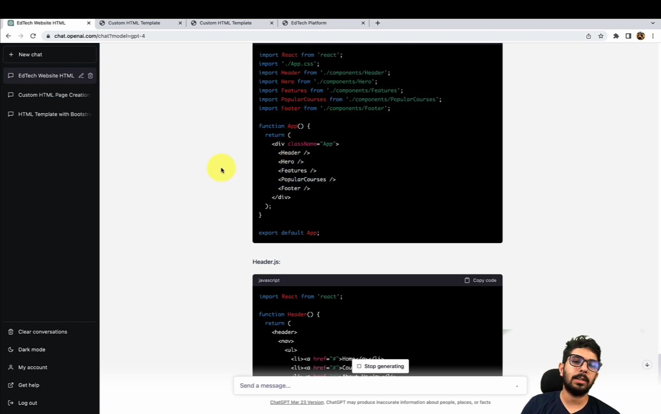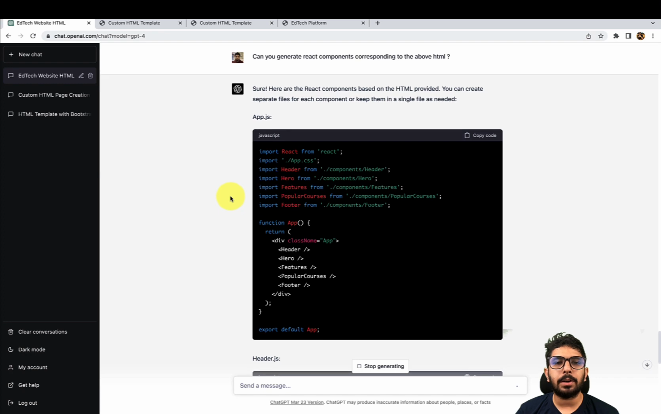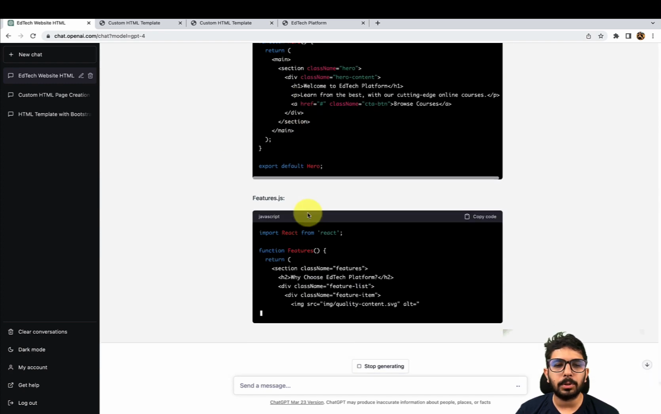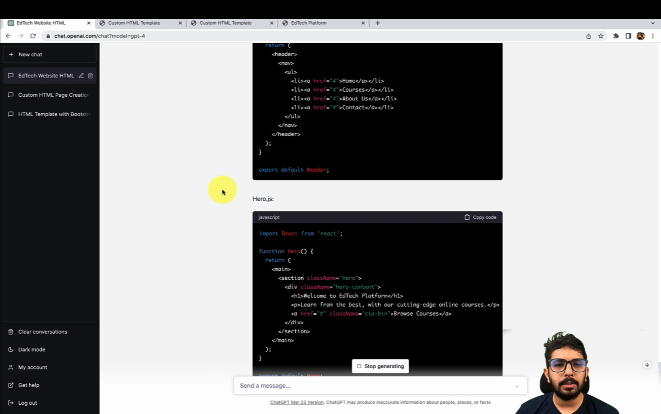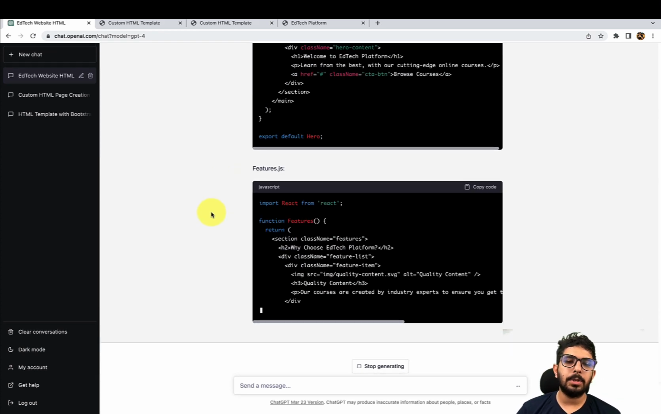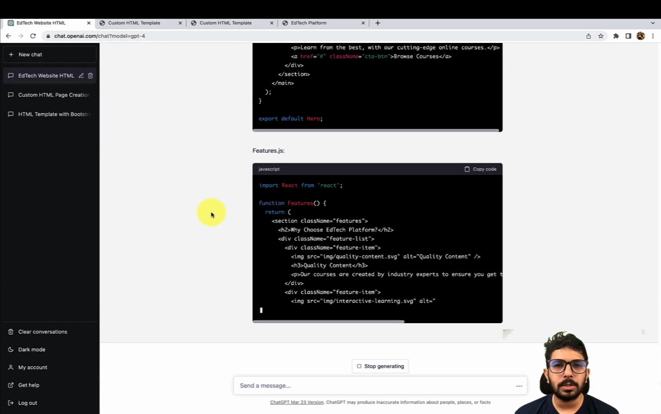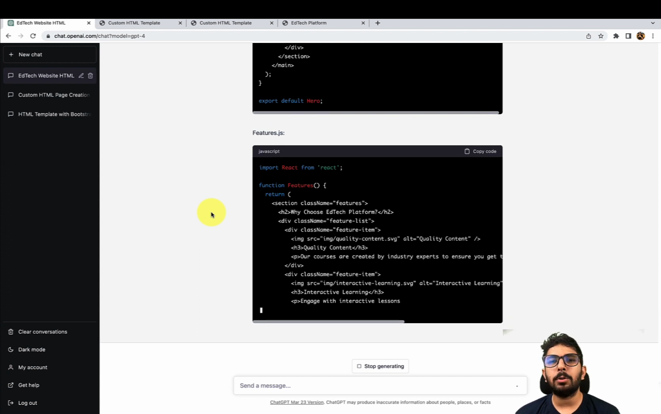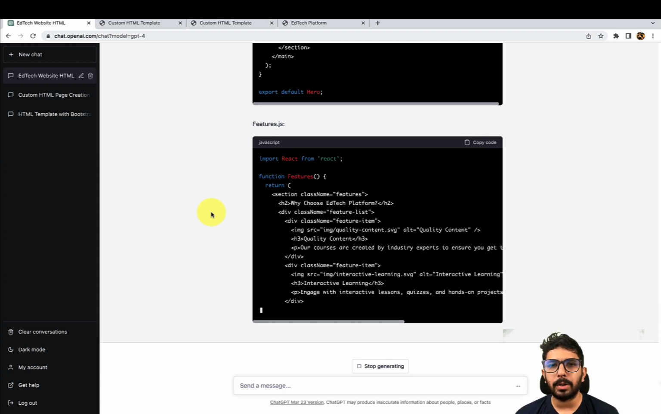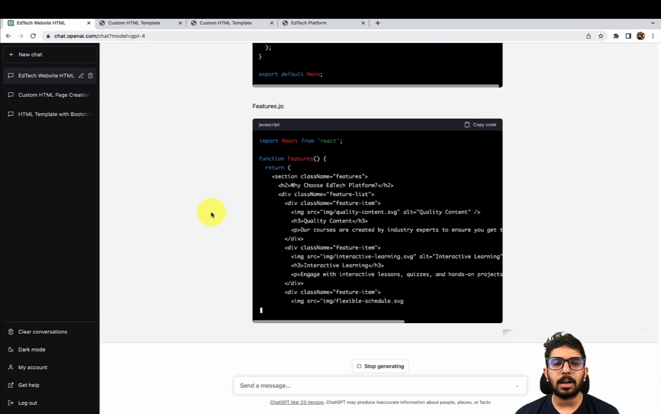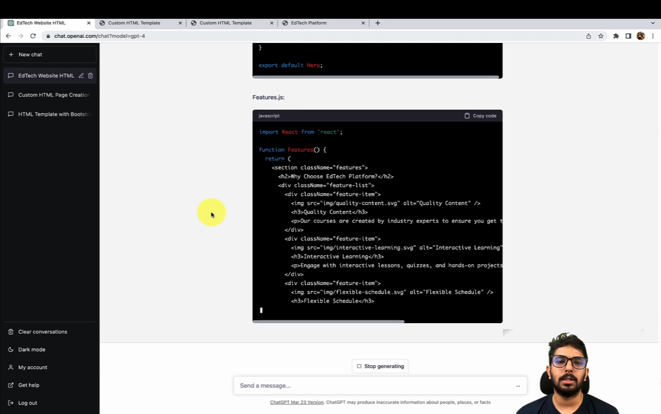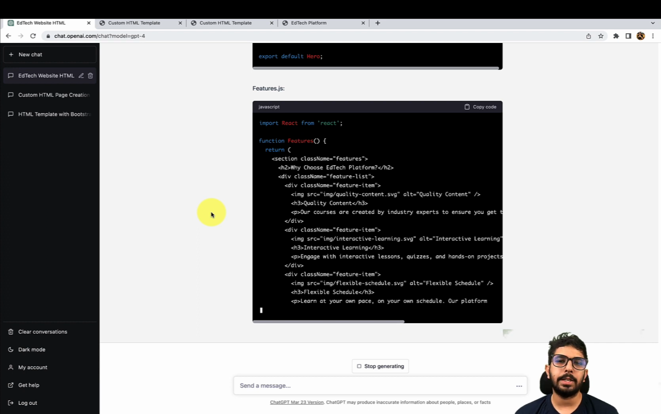So even if you are a React developer, you can generate the HTML, then you can ask GPT to break that HTML into different components. Or what you can do is you can also straight away ask it to generate React components, and it will generate the React components for you. And this is really amazing. So yes, we are actually going towards the time when we may not need to write HTML all by hand, and we can start taking the help of GPT in order to generate the HTML for us.